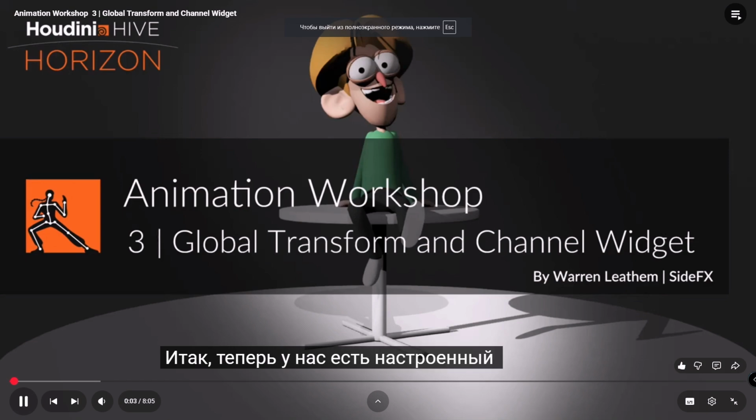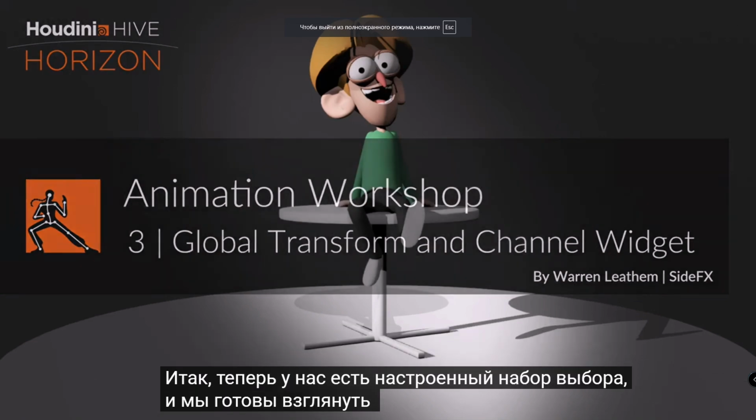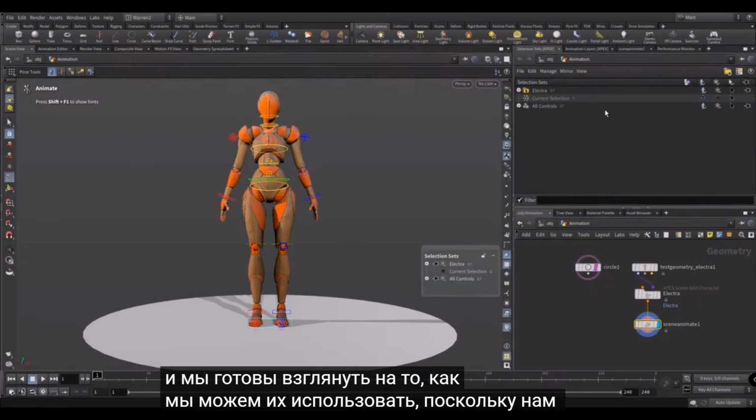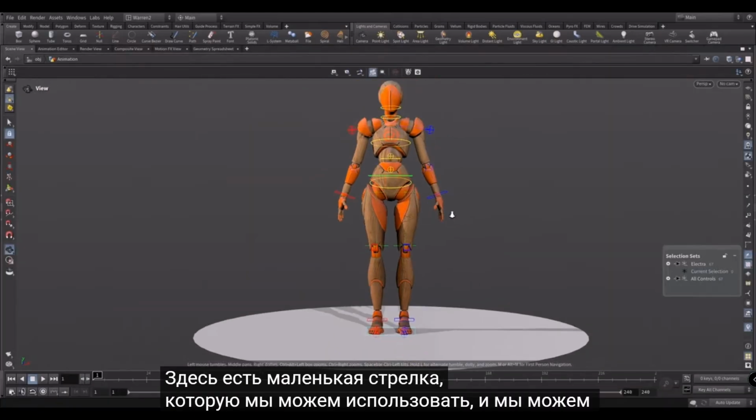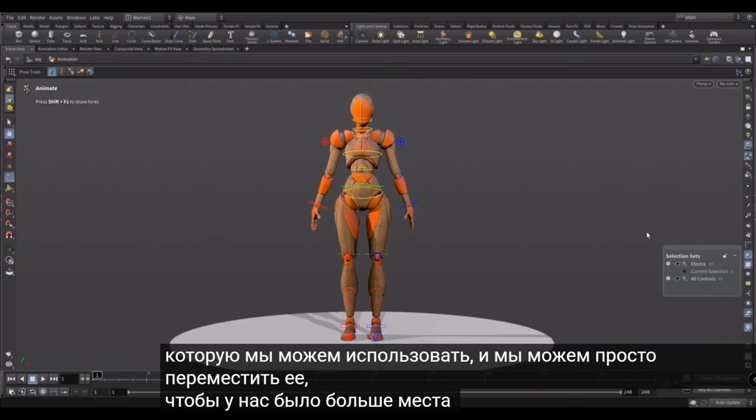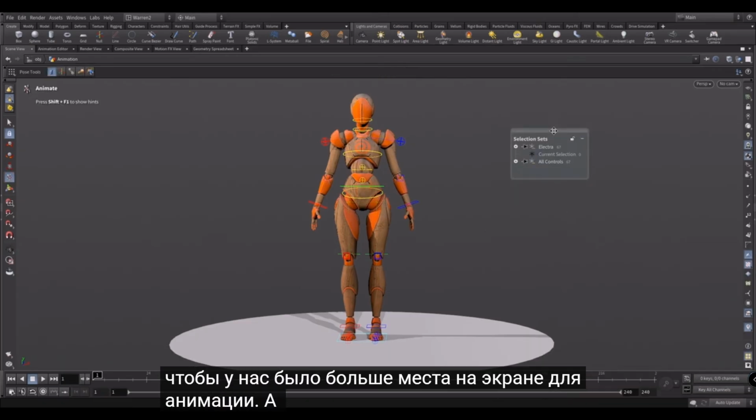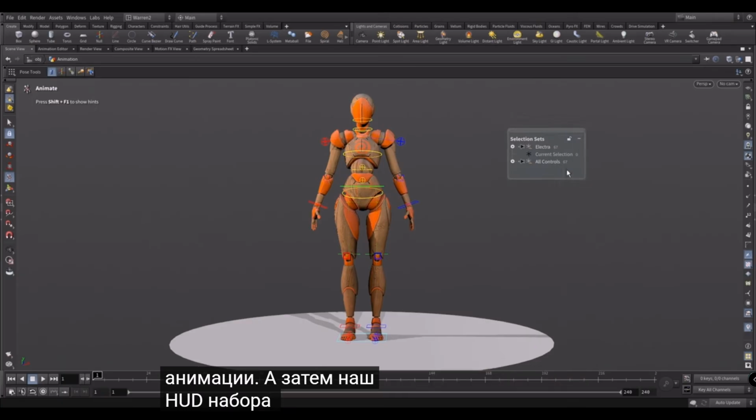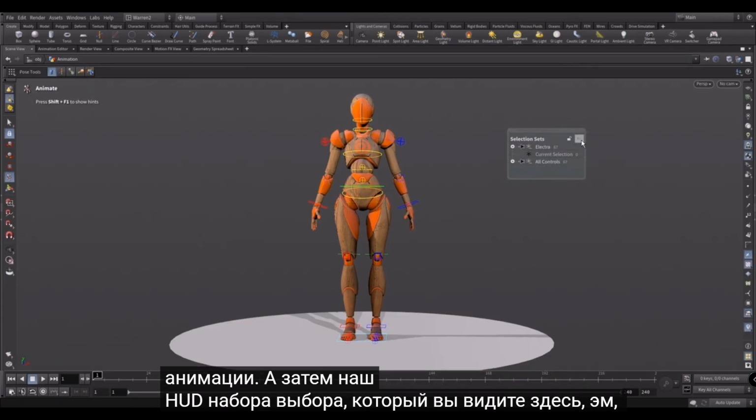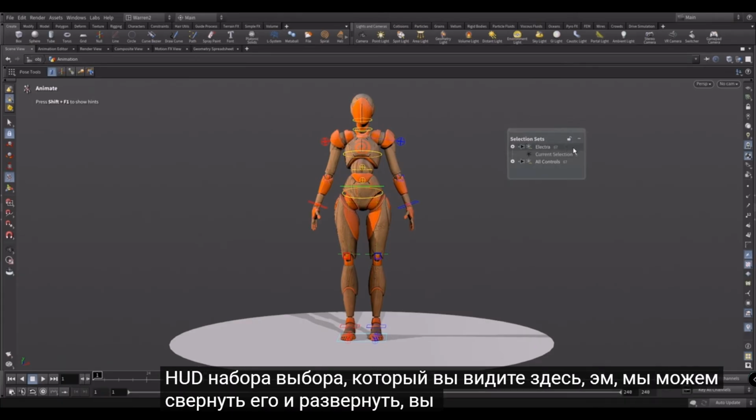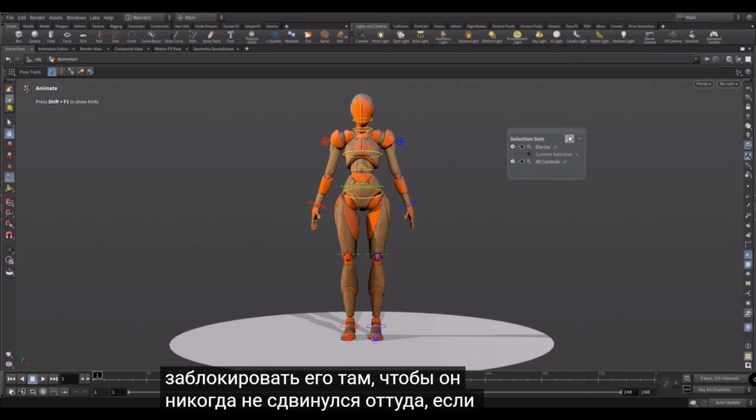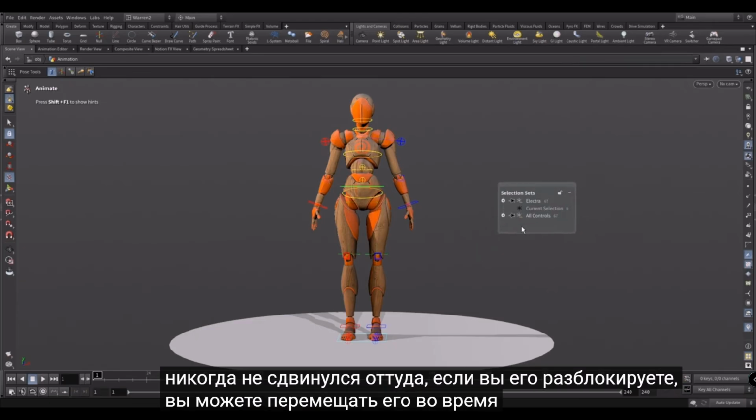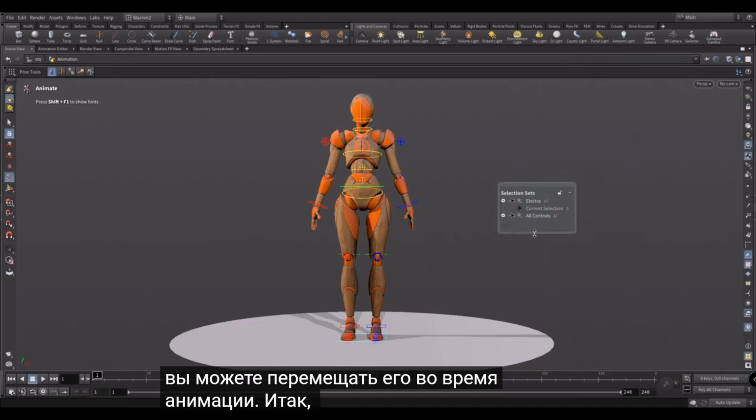We have our selection set up and we're ready to take a look at how we can use them. Since we don't need this anymore, there's a little arrow here that we can just move over so we have more screen space to be animating with. And then our selection set HUD that you can see here, we can minimize it and maximize it. You can also lock it on there so that it'll never move from there. If you unlock it, you can move it around as you're animating. And so let's take a look at what we can do with this now.